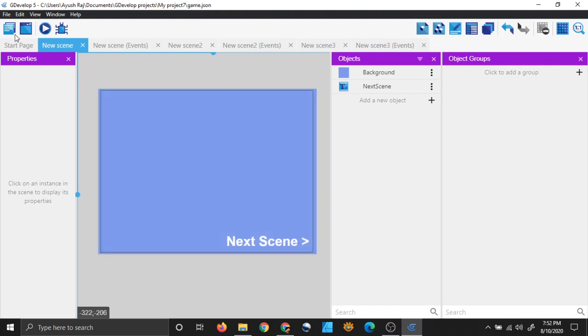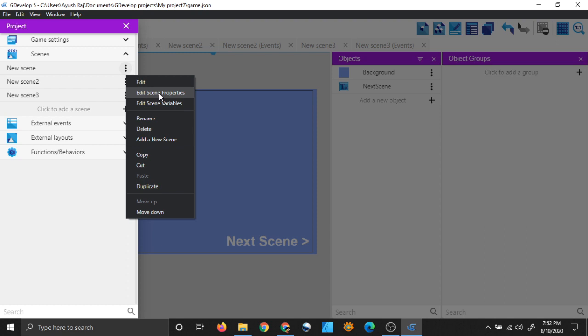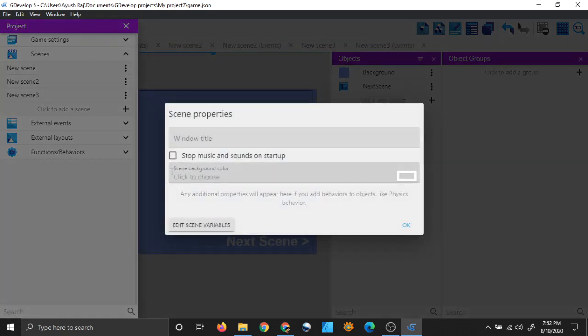You can go to your project manager and click on these three dots next to your scenes and go to edit scene properties, and here you can uncheck this stop music and sounds on startup. If it is checked, then the channels will not be shared between different scenes. But if it is unchecked, then your music channels will be shared between different scenes, right? So uncheck it in all your scenes.